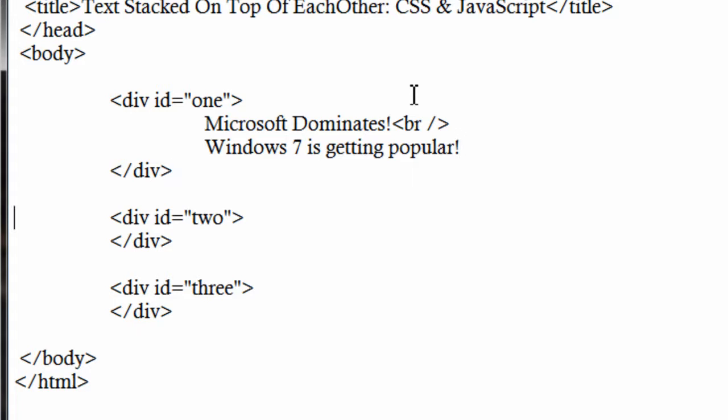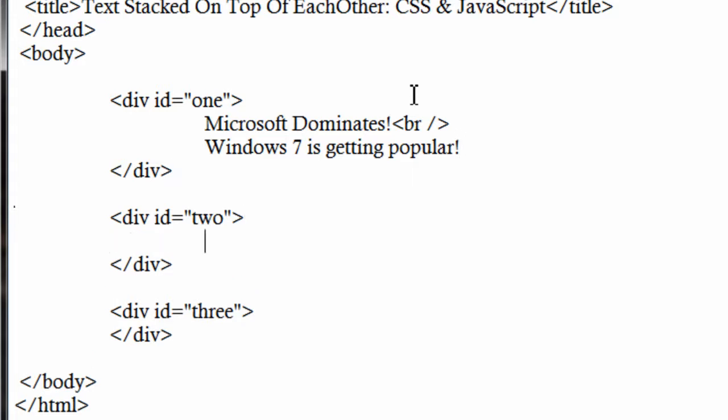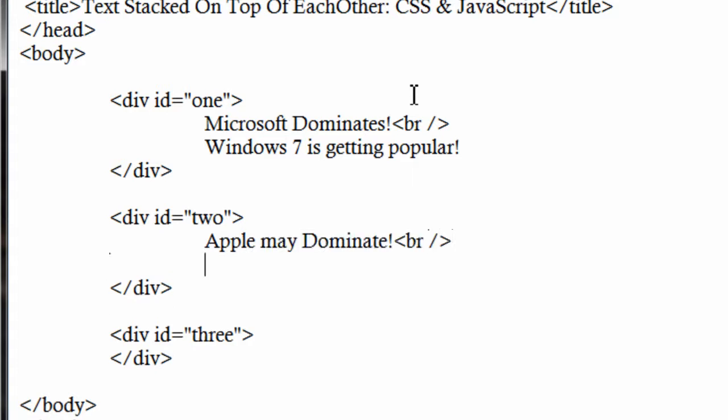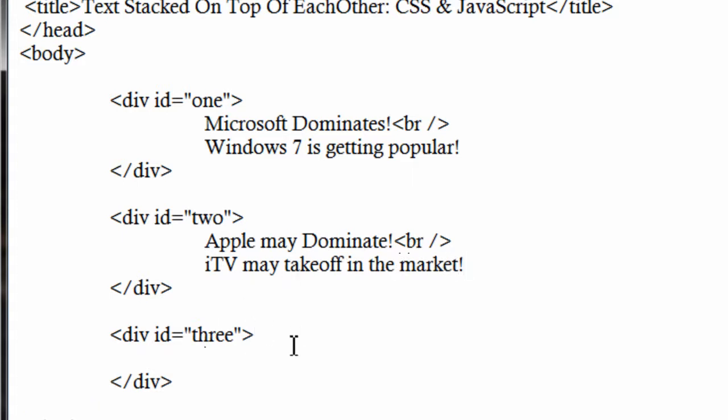Windows 7 is getting popular. Apple may dominate. iTV. Okay, I don't know if iTV exists or not. It's just something random I'm typing. iTV may take off in the market. Google rocks. We all know that, of course. At least for now.